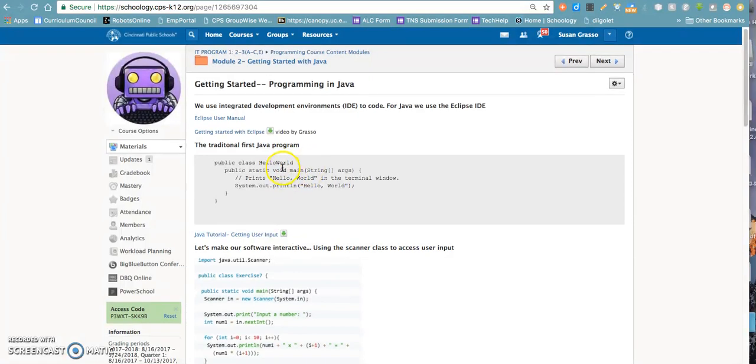The first thing that you see here is a link to the Eclipse user manual. Eclipse is the integrated development environment that we are going to use to code in Java. At first blush, Eclipse looks a little scary, but in reality, it's not that bad. I have a video link here. If you click on that, you can do your Getting Started with Eclipse video that I have completed for you.